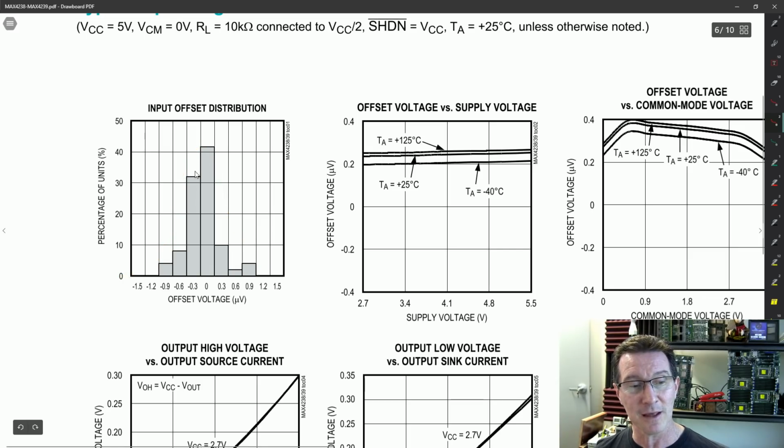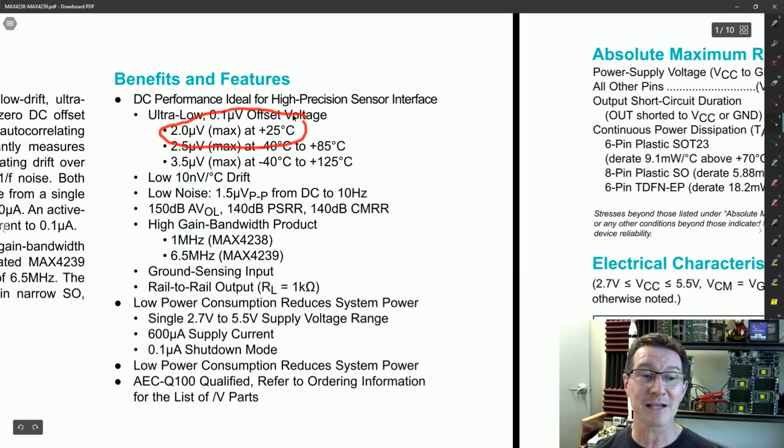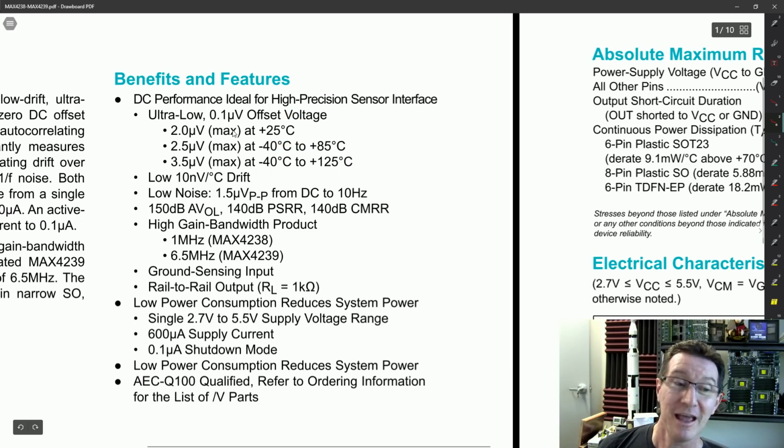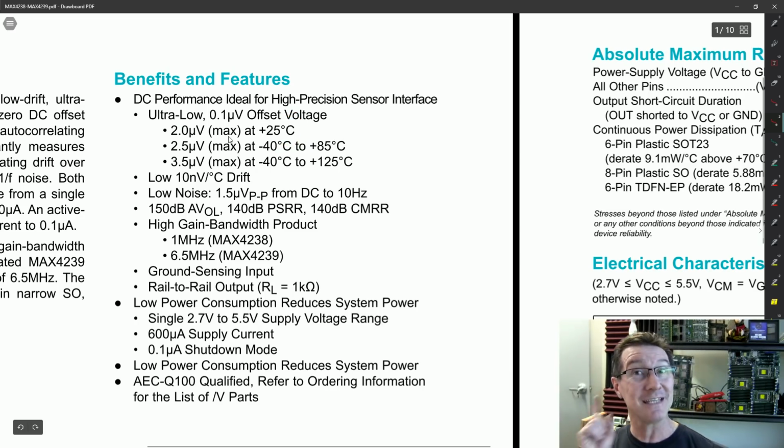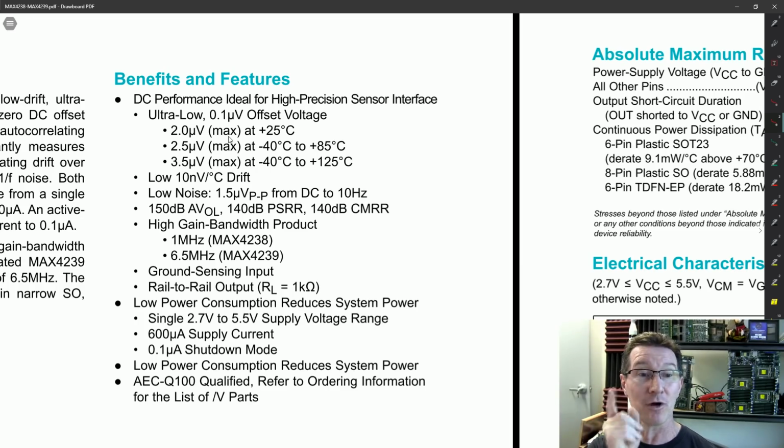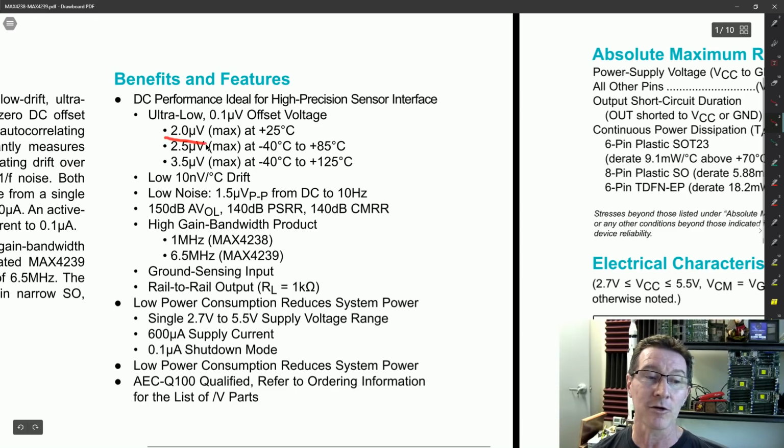So they're finding that 70% plus of parts are within like 0.45 microvolts, for example. So they're running a pretty tight ship here. They say 2 microvolts maximum up here, but as you saw in the actual production test results, it's much tighter than that. But if you need to guarantee your performance for your product, for your customer, for your application, then you would work with the 2 microvolts, unless you want to bin them yourself. And you can do that.